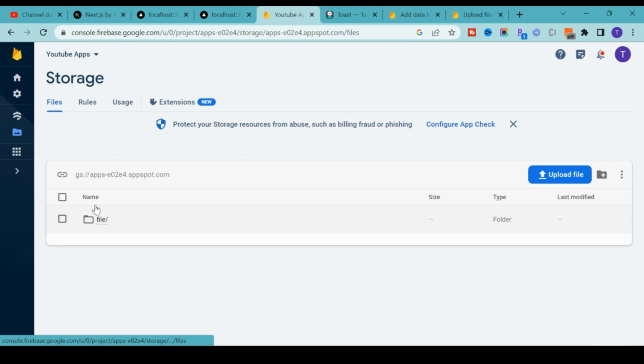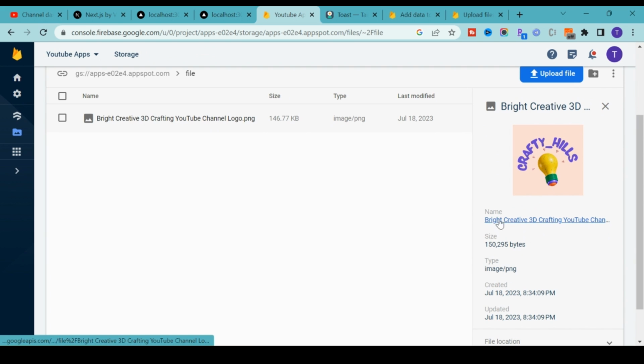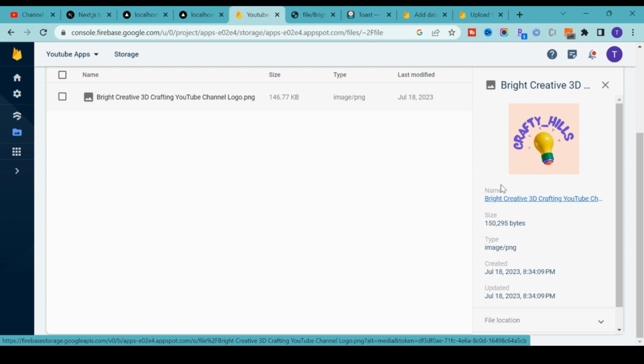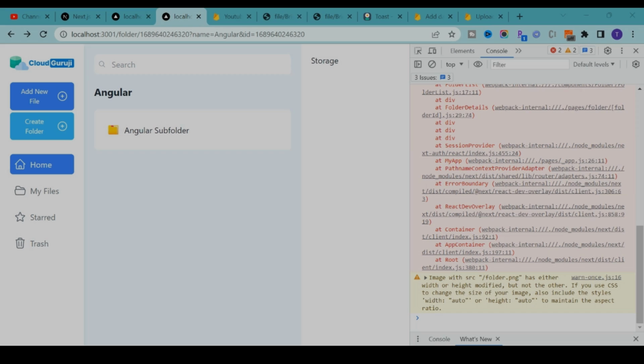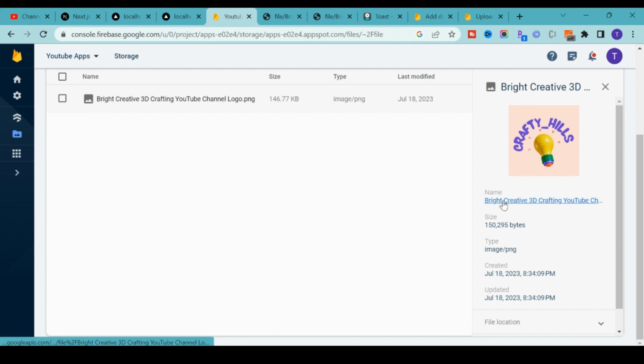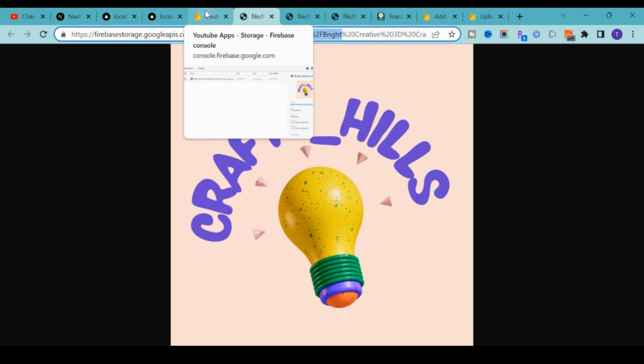And if you see, this file folder is created. Inside the file folder we have this particular file which we uploaded. If you click on this link, it will open this particular link. So we successfully uploaded the file. Now once we store this file in storage, we need to get this URL so that we can store that URL in our Firebase Firestore.